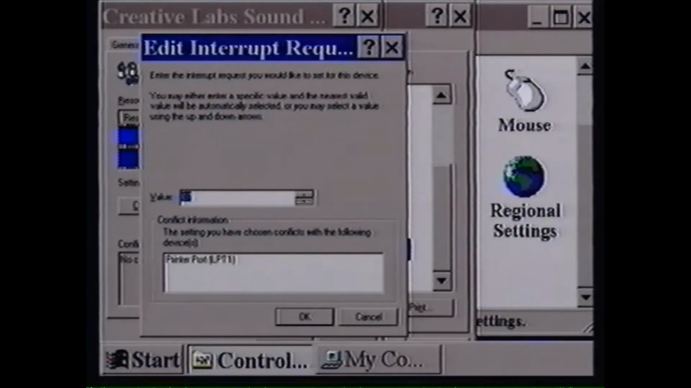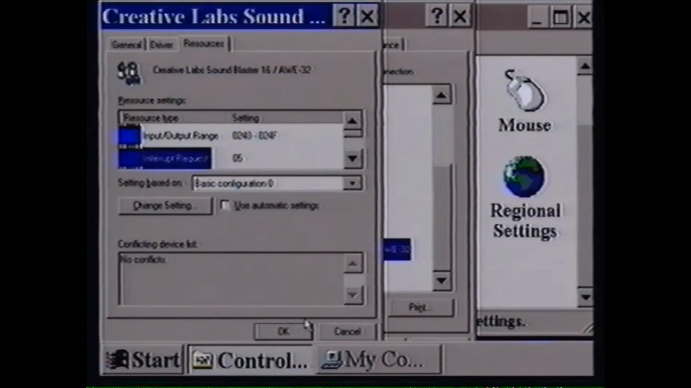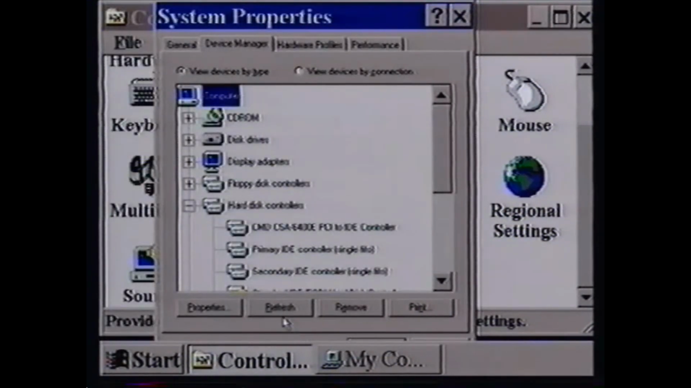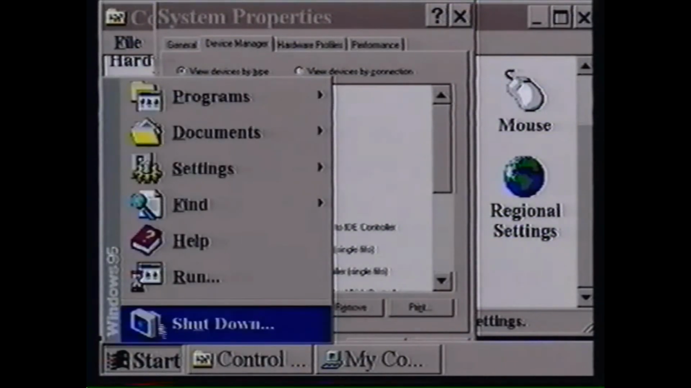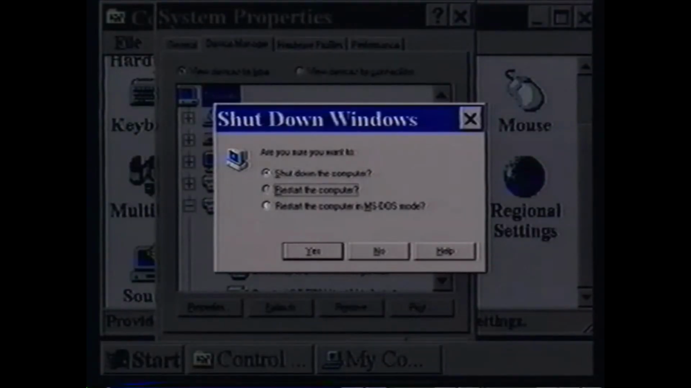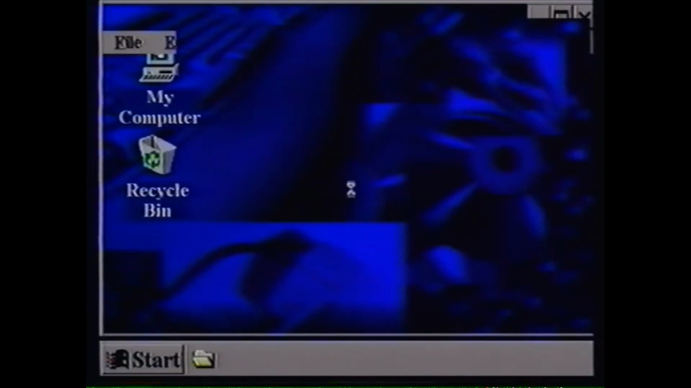Notice that as I change the value, Windows 95 tells me if any other device is using that particular value. For example, IRQ 7 is being used by the printer port. I'll go through and change all the values to match the default factory configuration. And fortunately, there are no conflicts. To restart my computer, I'll use the shutdown command on the taskbar. The second option I select says Restart Computer.